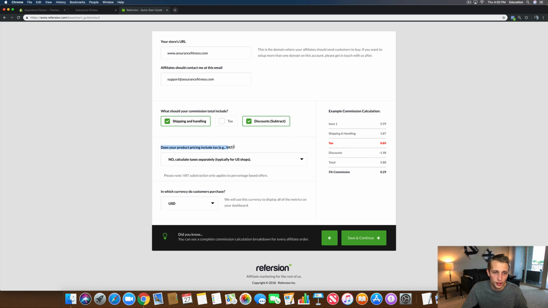And then for right here, I would just leave this no. This is typically for US shops. If your items include VAT, then you'll use this if you're in Europe. And lastly, you'll want to select your currency here. So whatever your store currency is, you can select this.